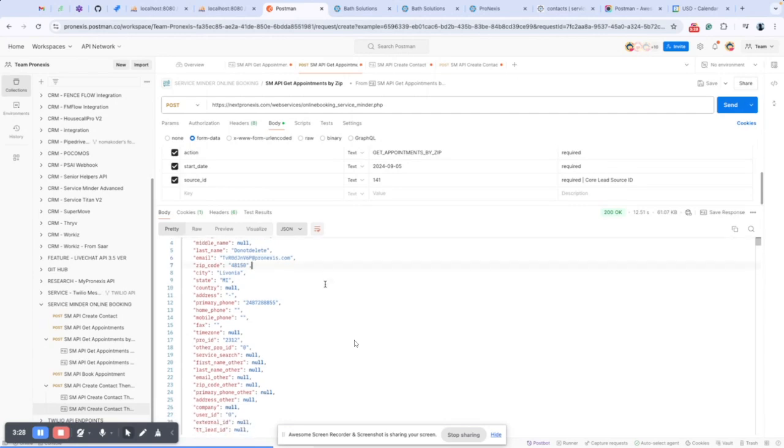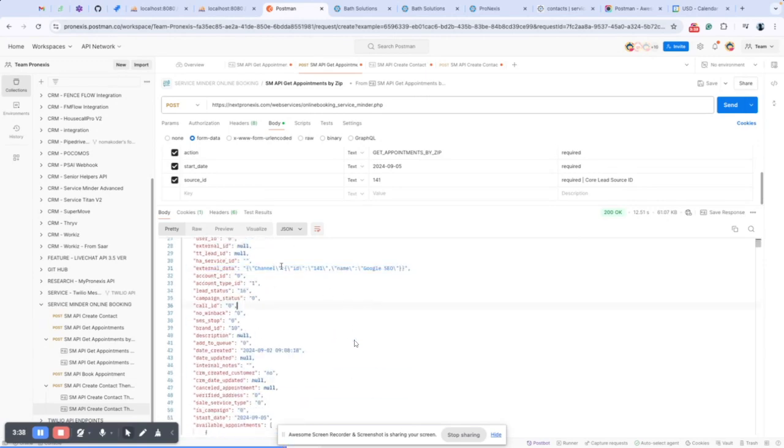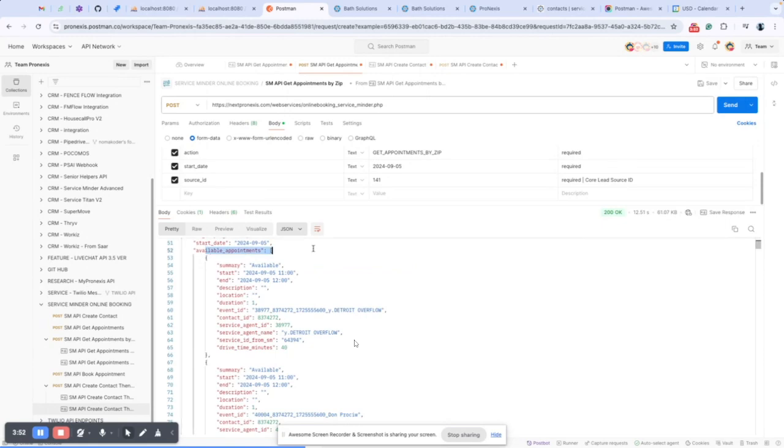Also in this response, you will notice that the external data has the channel information when we get an appointment. For the dummy record, it has the ID 141 with Google SEO. Later on, this will be used as the flag for the next iteration or the next customer that we want to check the online booking. And here are the available appointments.